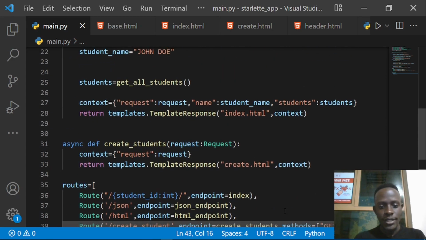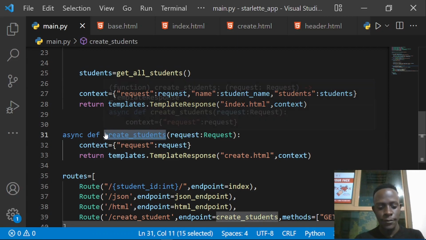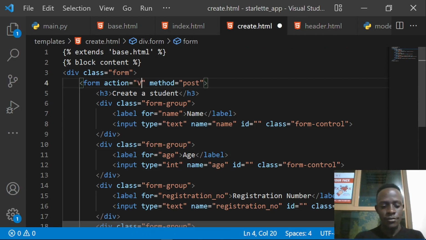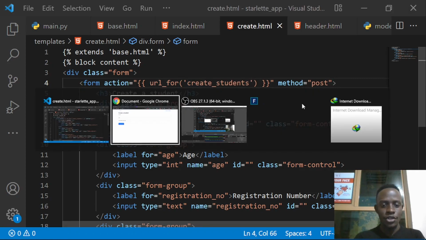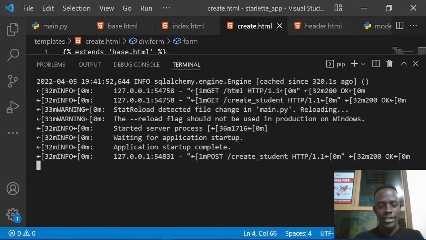Now the way I'm going to do that is by copying our name for our endpoint. And I'm going to go to create.html, and I'll use url_for, so I'm just going to use the variable syntax, then say url_for. In this case, I'll provide our url_for, so it shall be for create students, and then we shall have a method of post. So now our thing is going to work. When you go back here and try to submit this form, you now see it's actually working, and our server is actually posting to create student.